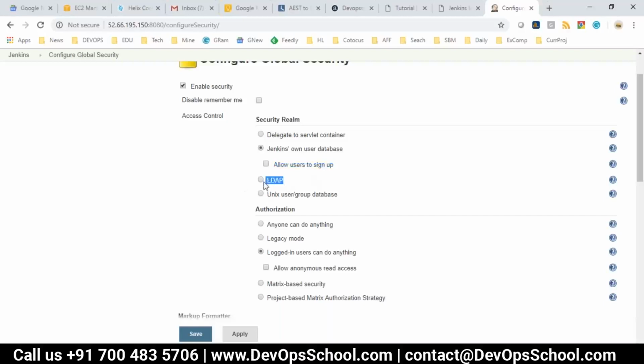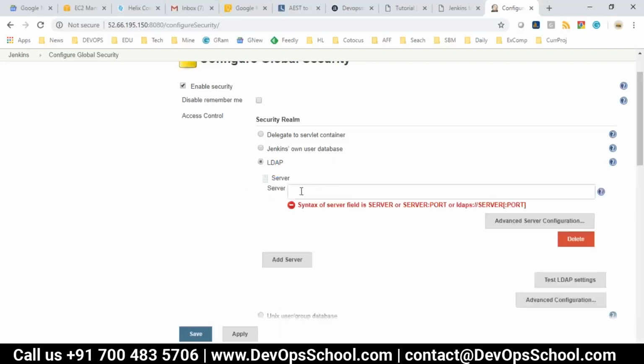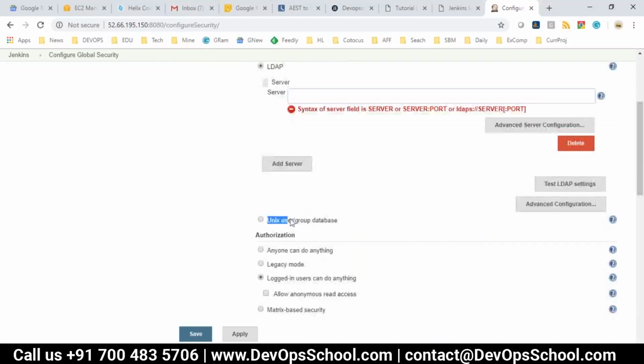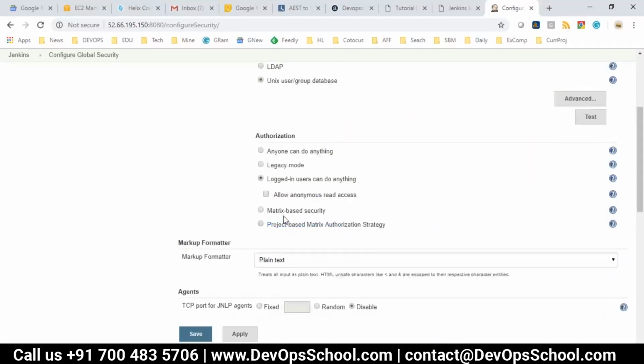The next one is LDAP. For LDAP, you have to give all the LDAP access details, then test the LDAP settings after giving everything here, and then you can configure Jenkins security with LDAP also. And the last one allows Unix users and groups to be used as Jenkins users and groups. So how can you do that?